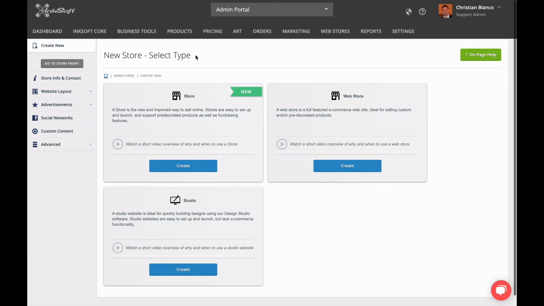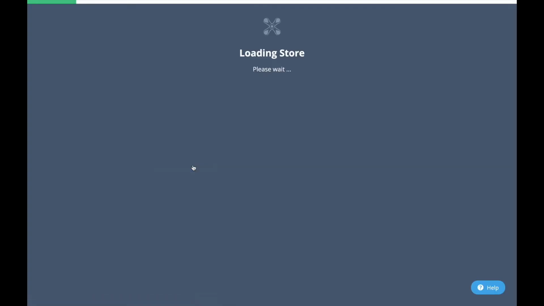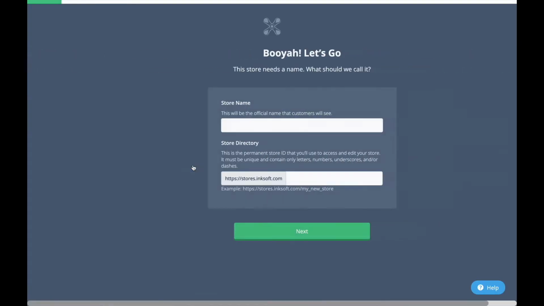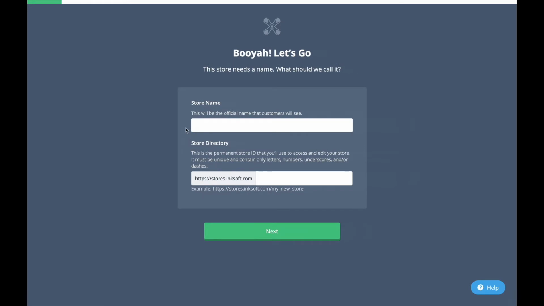I'm now prompted to select the type of online store I wish to build, so I'll ignore these legacy store options and choose the New Store option, since these stores are more versatile and robust. When I click Create, I'm immediately taken to the Store Builder. This is a guided experience that will walk me through configuring the essential settings for my store, so I can establish it in my account and then continue working on it afterwards.